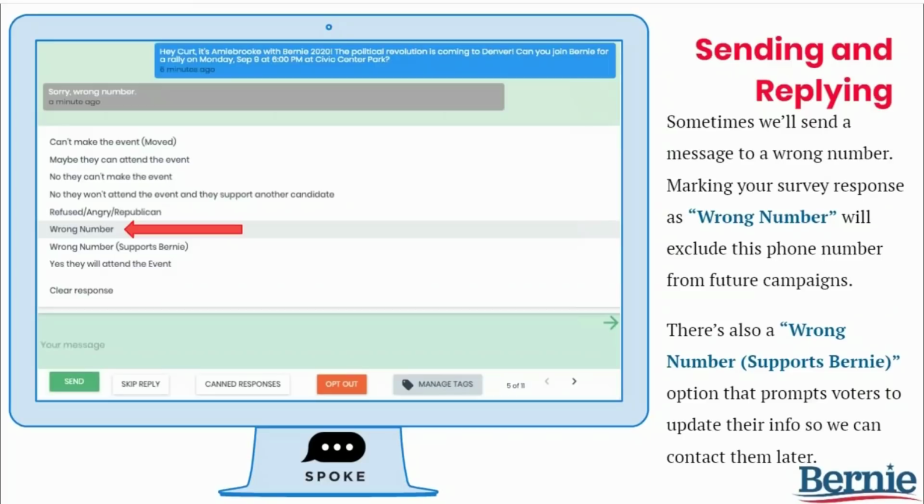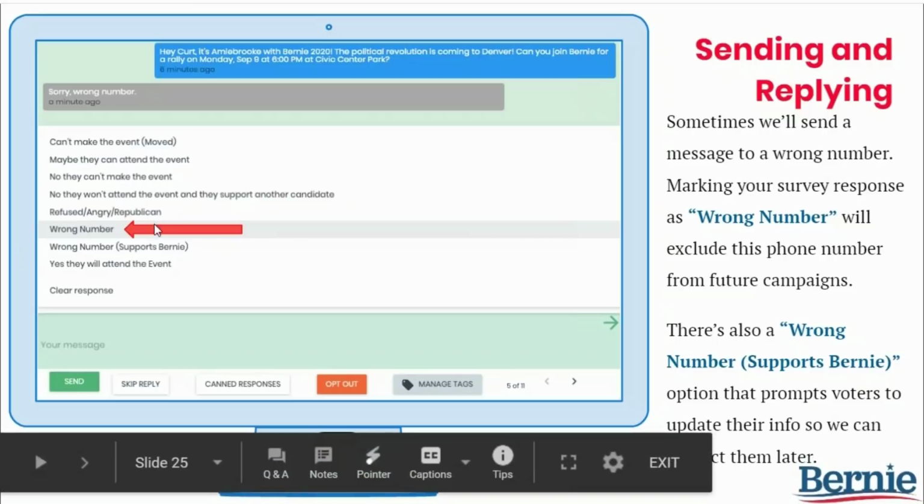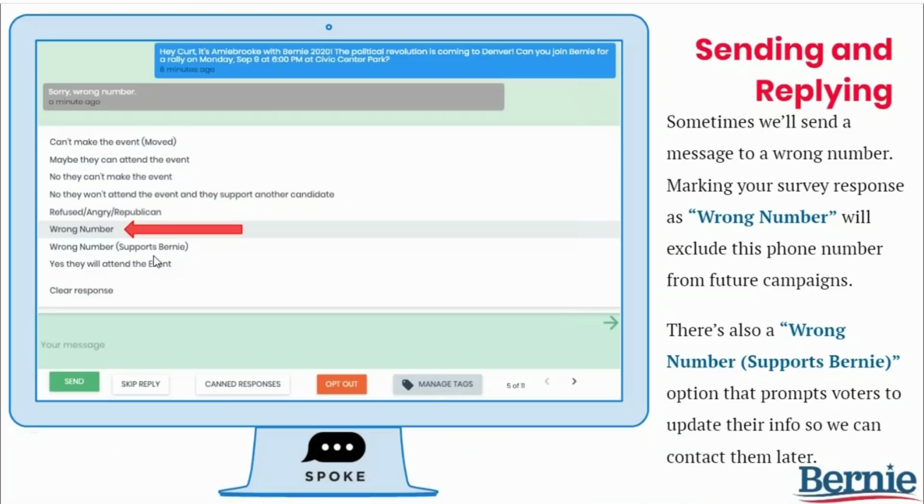Sometimes we'll send a message to a wrong number. When that happens, you'll select the wrong number option. This will exclude that contact from future texting campaigns. Sometimes, though, you'll hear from the textee that it's a wrong number, but they still support Bernie. In that example, we will choose wrong number supports Bernie, and we will ask them to update their information so we can contact them with their appropriate name in the future.